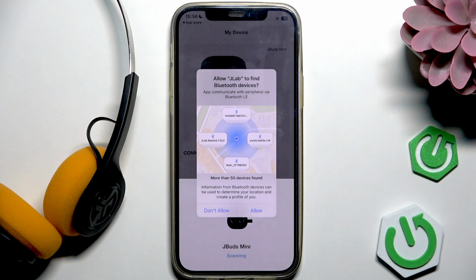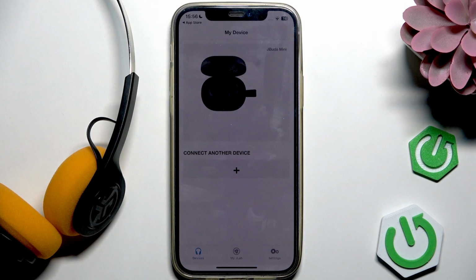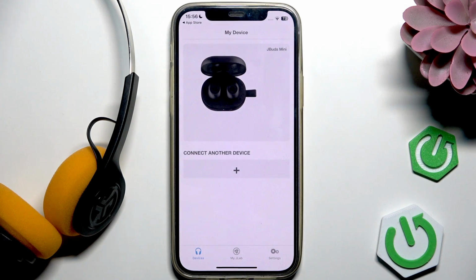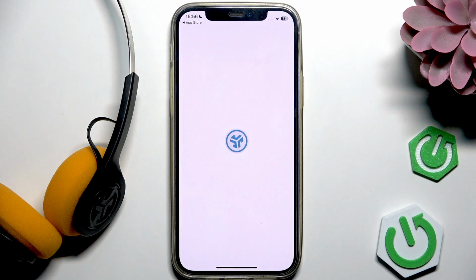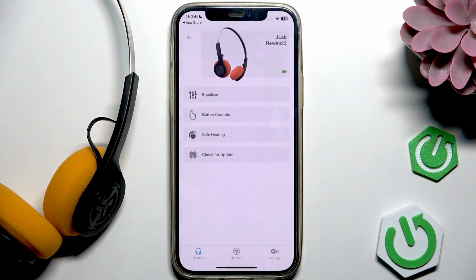and now we have to tap the Allow button. Before this whole process, I recommend you to have your headphones paired. Here now we have to tap Connect on our device, and as you can see we have our device discovered. We have to tap the Connect button, and all done now.